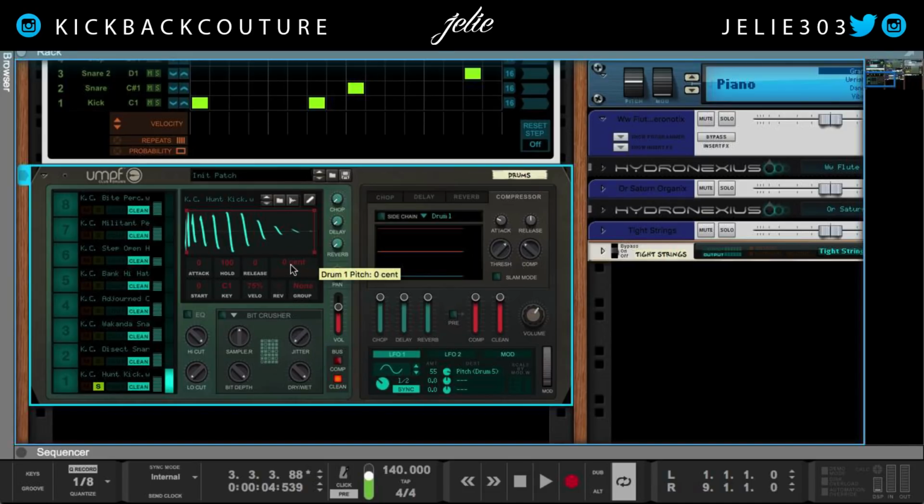Command click if you're on a Mac to initialize the parameter. You can change the sample start, and you can even go back some. You could change the start to be before the start of the sample, and that can give it swing.